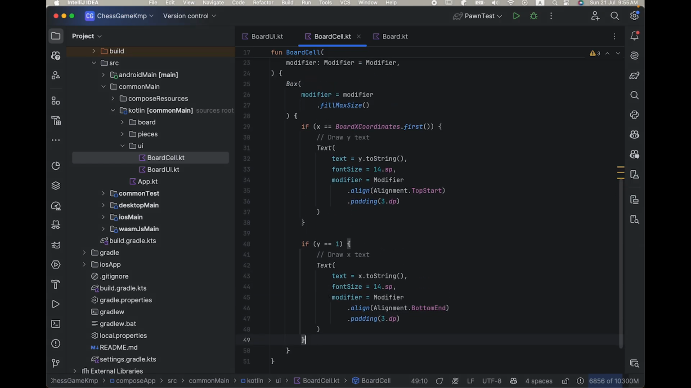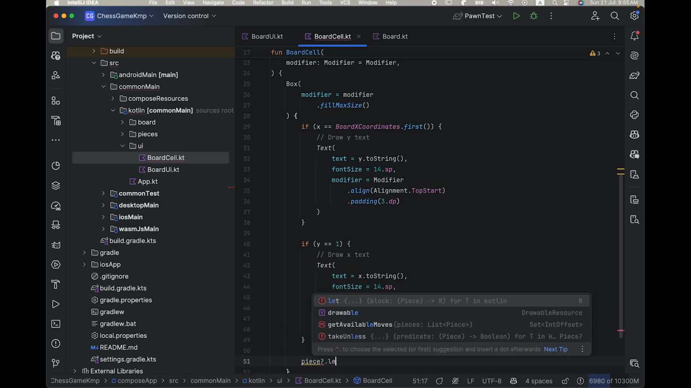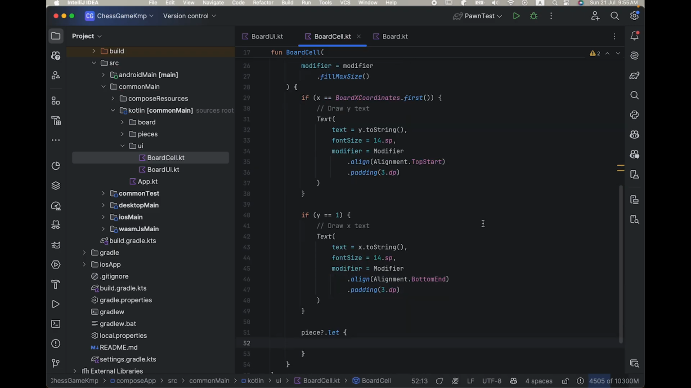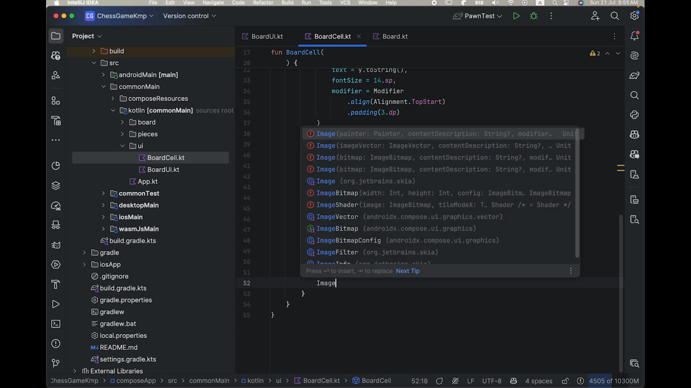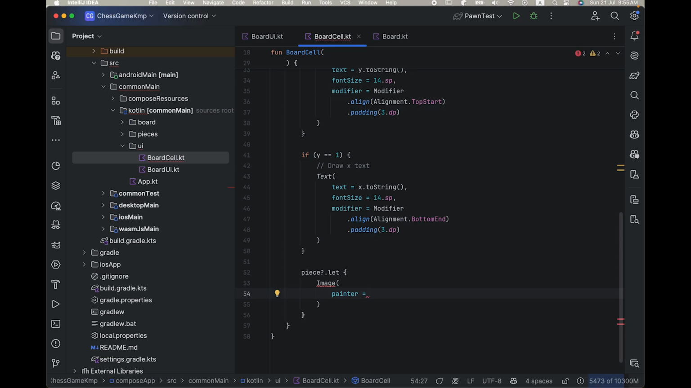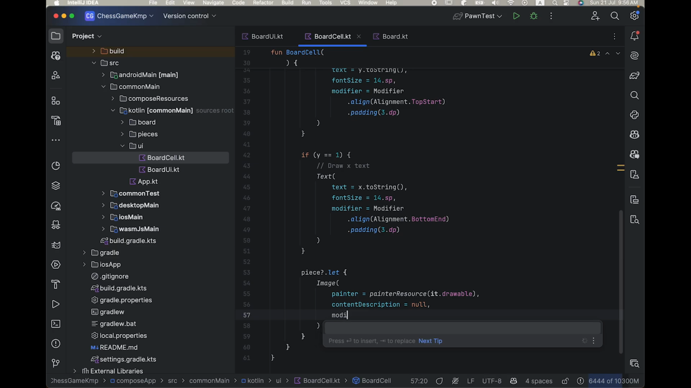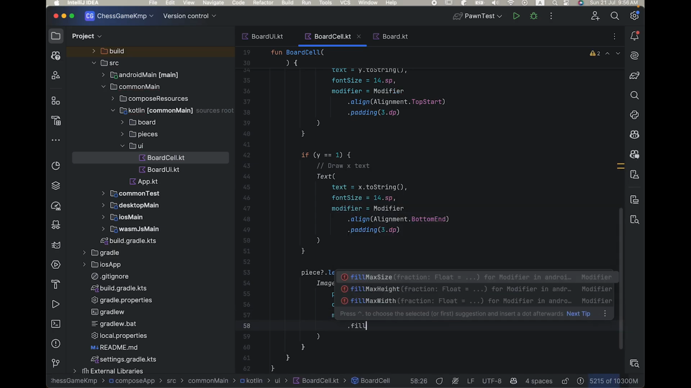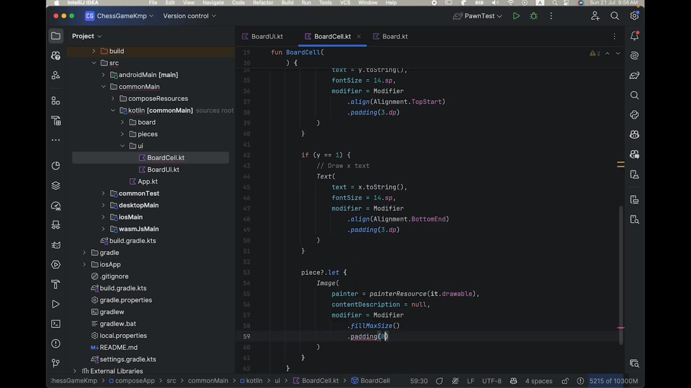Now what we have is the piece. So if there is a piece, we need to show the image of the piece. We already have it as a drawable resource. So we have image painter, and the same way you can have a URL or whatever, and you can use anything to represent the image. Here we decide to use drawables, so we'll have a painter resource, e.drawable, and content description, and we'll have a modifier. So this is the image of the piece. Let's add a fill max size with a bit of padding, maybe 8 dp.